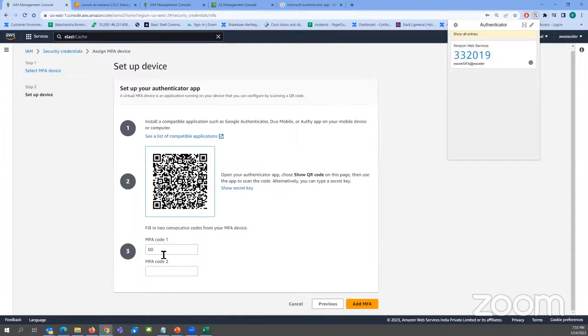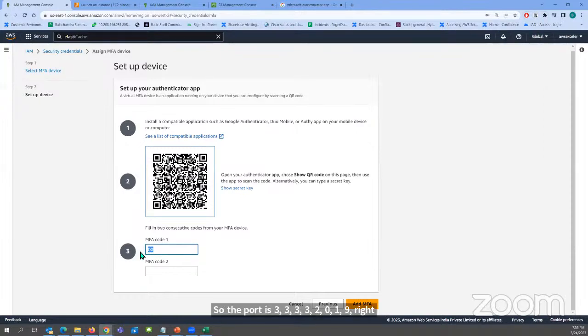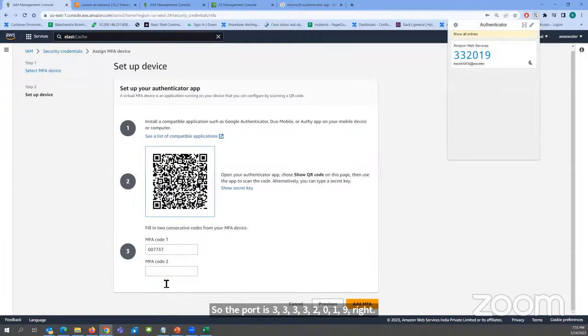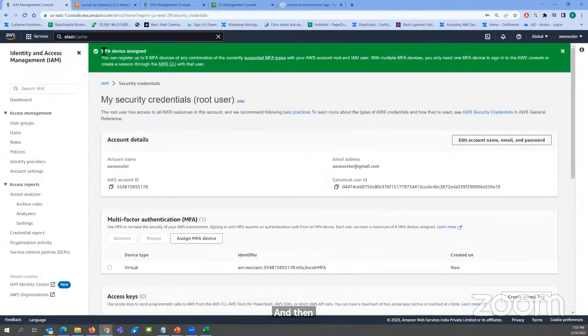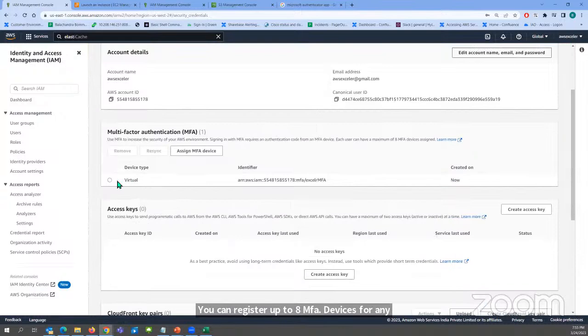So the code is 332019, and I enter 332019. You can see the MFA device has been assigned. You can register up to 8 MFA devices for any combination of the currently supported methods. Now my MFA has been configured. It is a virtual MFA that I have configured.